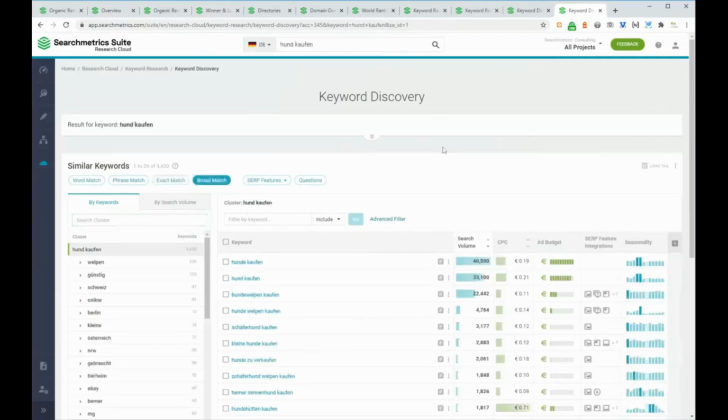Like in English, when you're making bigger words, you still have different words and they're just behind each other with a space in between. In German, we tend to blend them together. So when we're talking about Hund kaufen and we go to broad match, we will of course find the plural version like Hunde, but we will also find something like Hundewelpen, which is dog puppies blended together into one word, and find all these words, or Schäferhund, which is the shepherd dog.